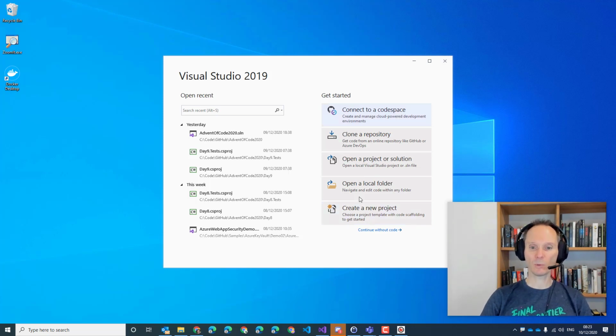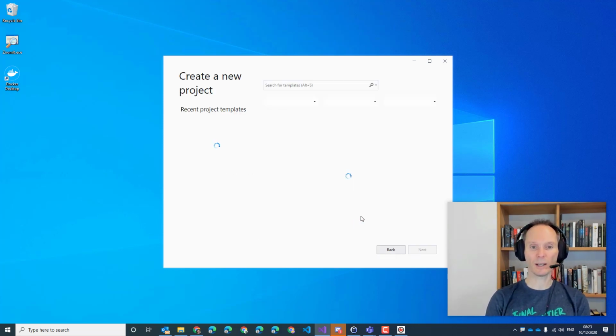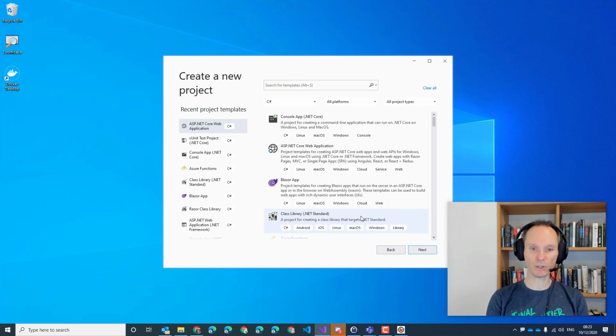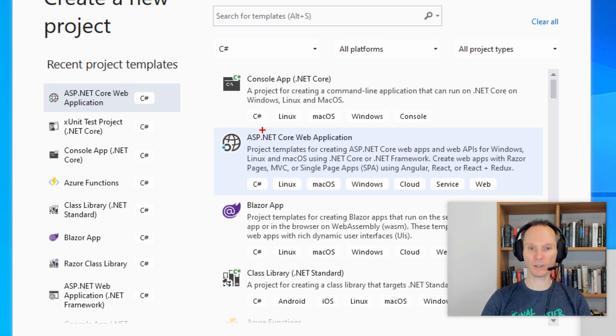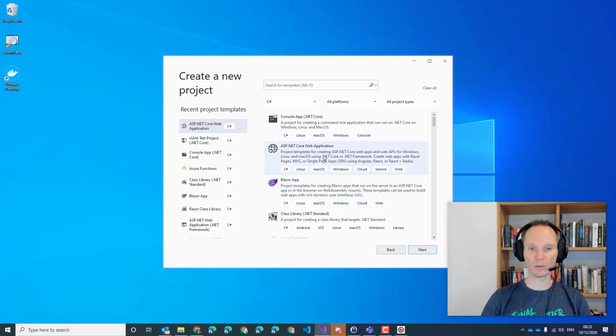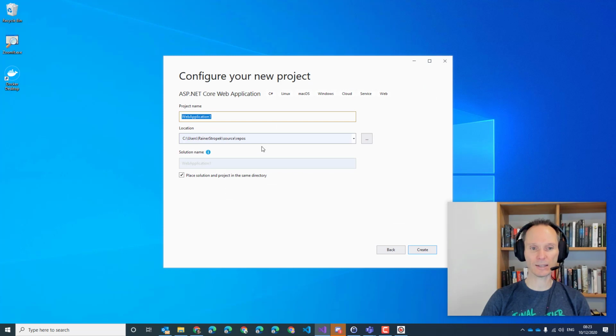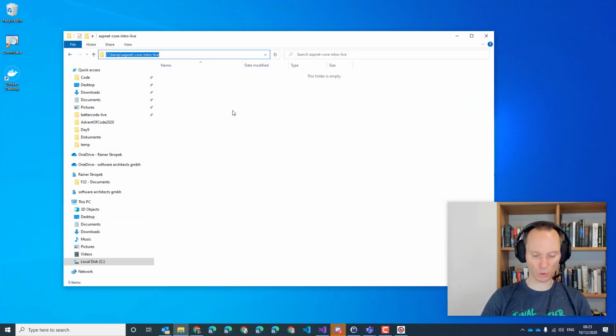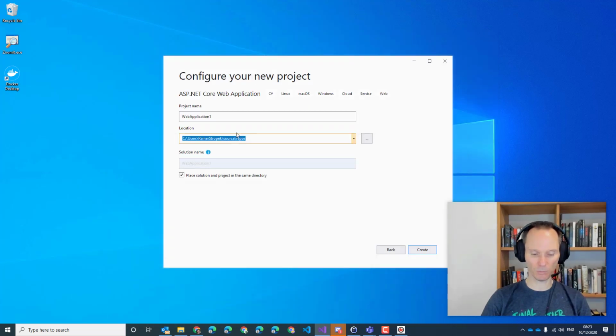Okay, Visual Studio 2019, we will create a new project. And in this project, this time, we are going to build an ASP.NET Core web application. This is what I would like to do together with you. Please click on ASP.NET Core web application and hit next. And then choose a folder where you would like to store this solution and project.